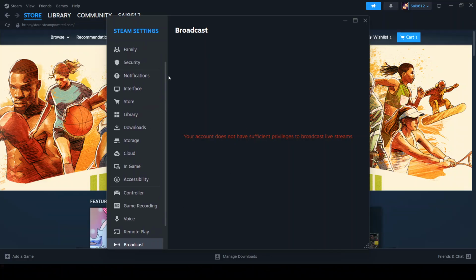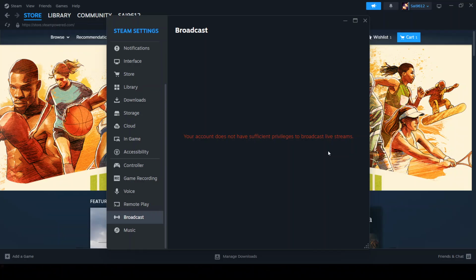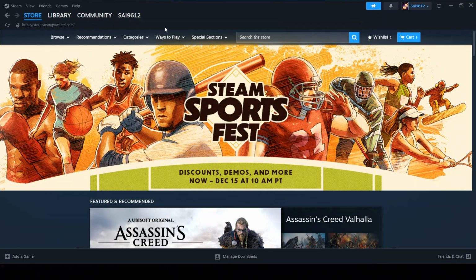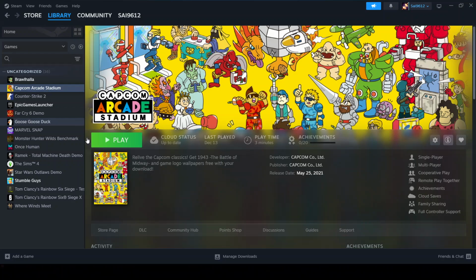Now launch the game you want to share from your Steam library and wait until you're actually in-game. Press Shift+Tab to open the Steam overlay, click the Broadcast button, and confirm your microphone, webcam, resolution, frame rate, and bitrate. When you're ready, start broadcasting.